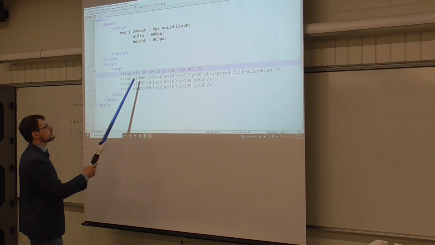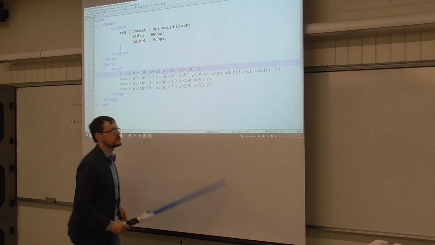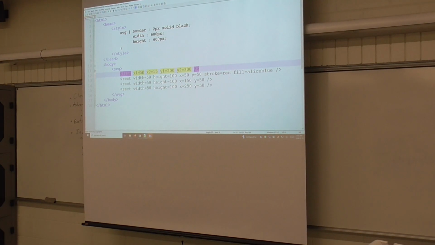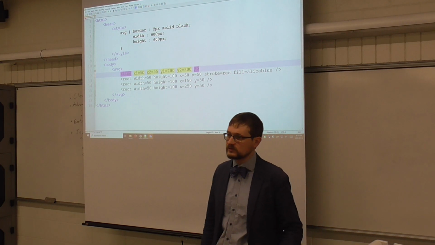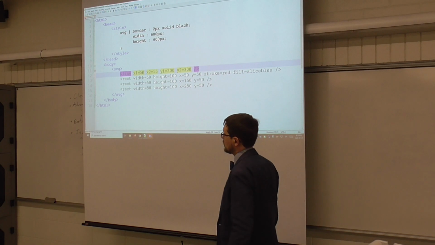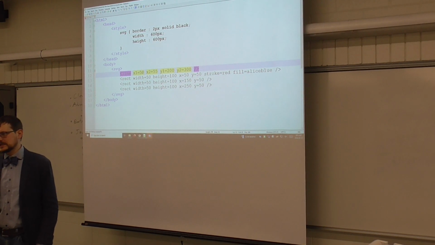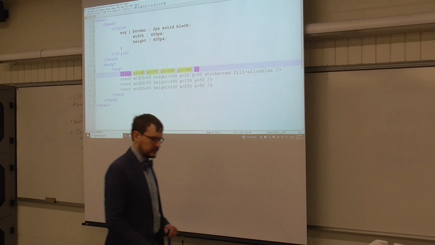I'm drawing a line from 5, 200 to 55, 300. Because these are HTML-ish attributes, XML attributes, the ordering in which you provide them does not matter in the slightest. You can group the coordinates together if you wish. It doesn't really matter.